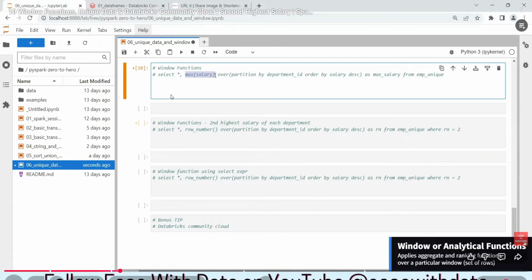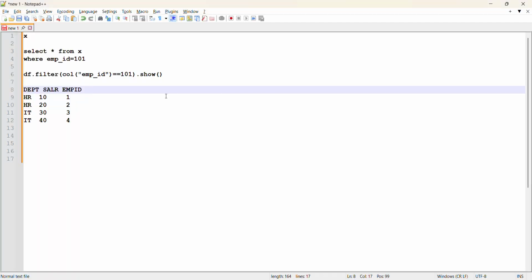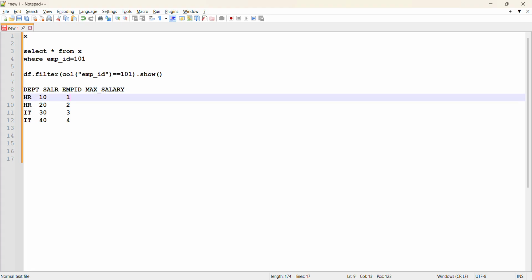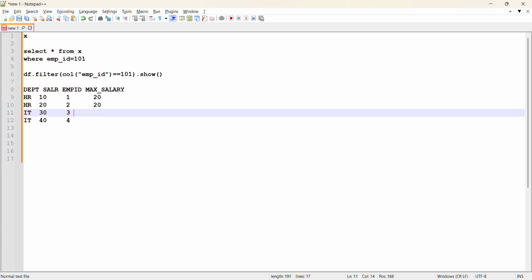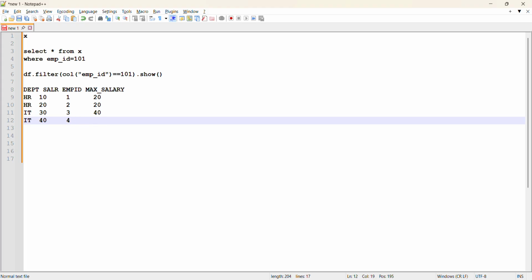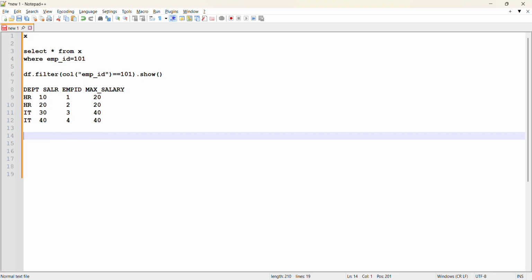So see, select star comma, and forget about this, from max to as. What is this as? What is the name of the column? As max salary. So what the output will be like this: max salary, and what are the values here? Here the value is 20, 20, and below it the value is 40. Yes, that's it. So this is the SQL query, and this is the output of this SQL query.